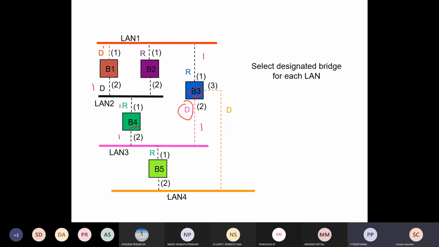Okay. Now we have LAN 4. So LAN 4 again has two routes. This is the one, right, and this is the two. So this is the longest route and this is the shortest route. So that's why we have selected this one as the designated bridge, right?